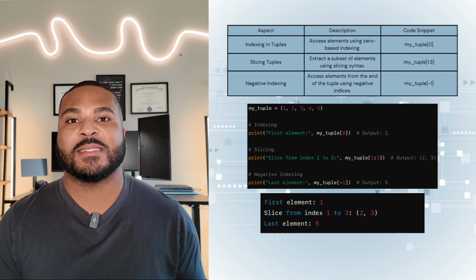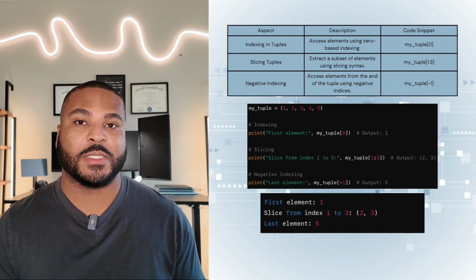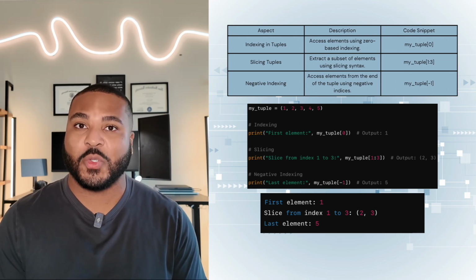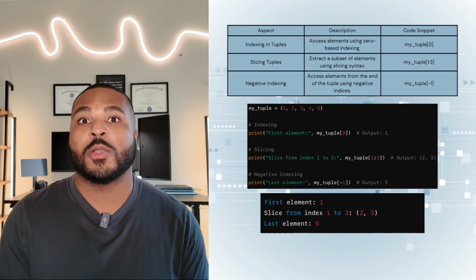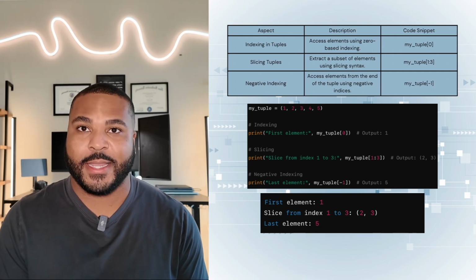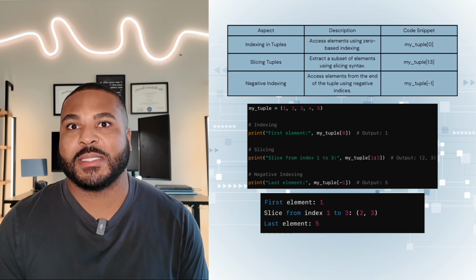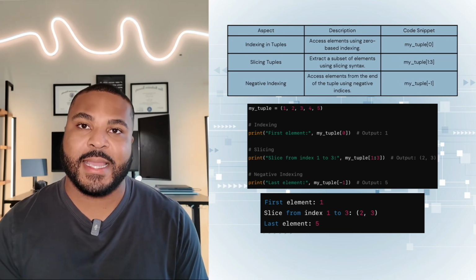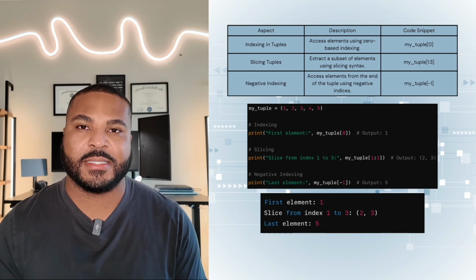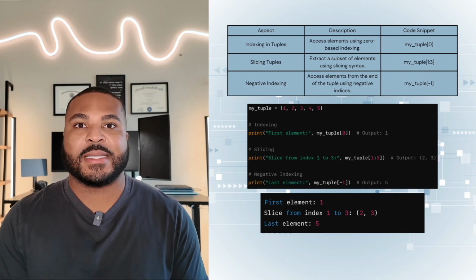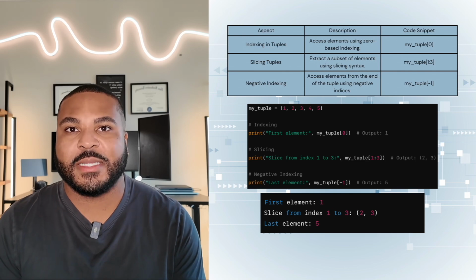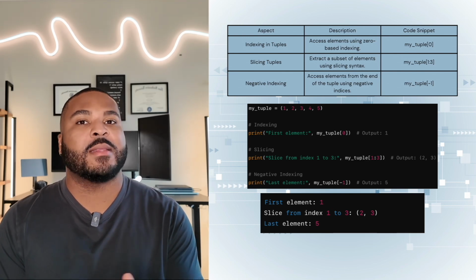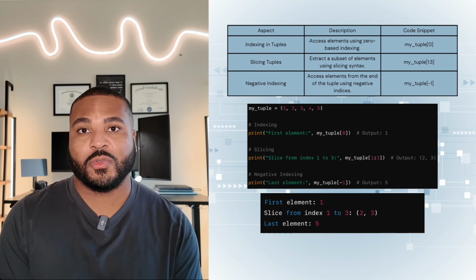Slicing allows us to extract a subset of elements from a tuple, very similar to a list if you watched my list video. So the syntax is tuple[start:stop], where start is the index where the slice begins, inclusive, and stop is the index where the slice ends, exclusive, similar to lists. On to negative indexing. Negative indexing allows us to access elements from the end of a tuple. The last element has an index of -1, the second to last an index of -2, and so on.